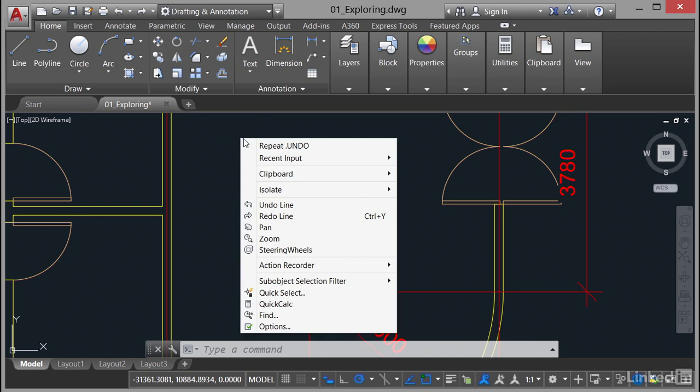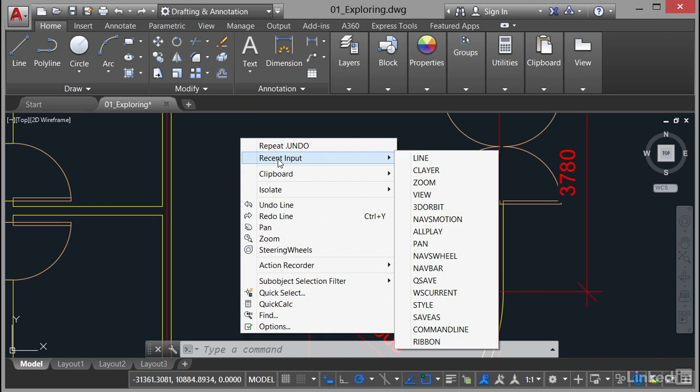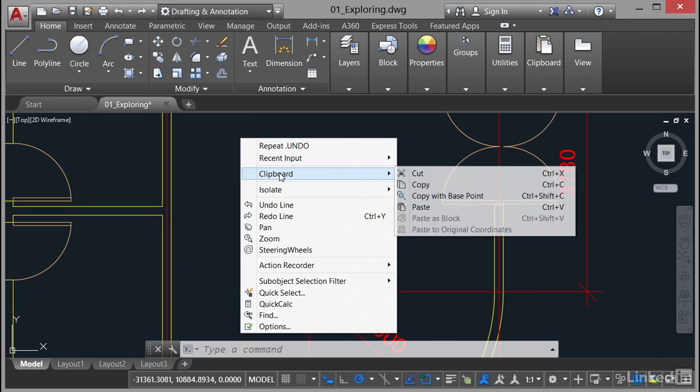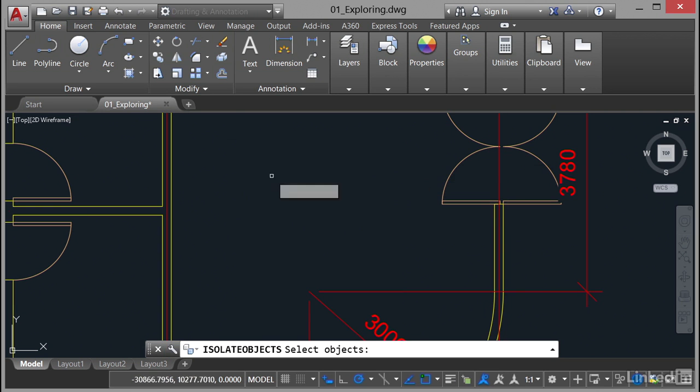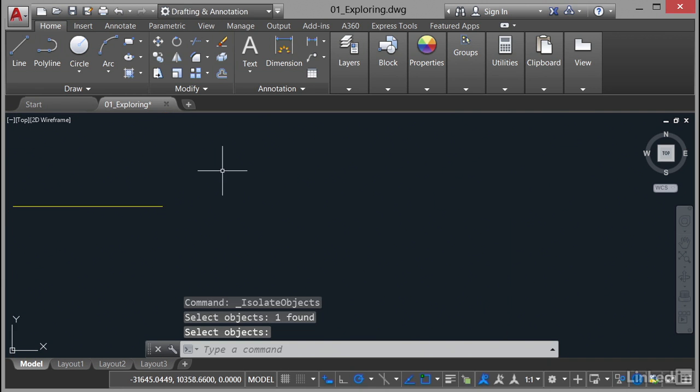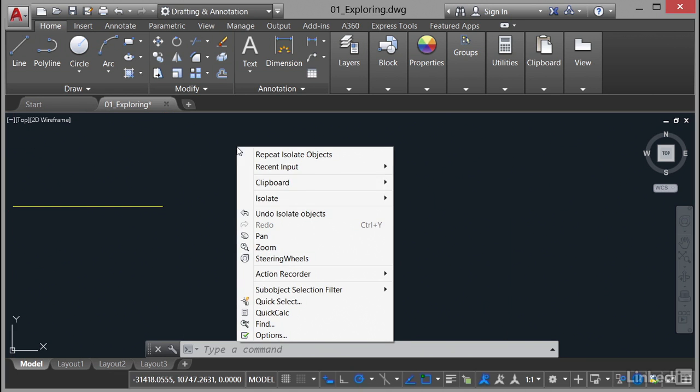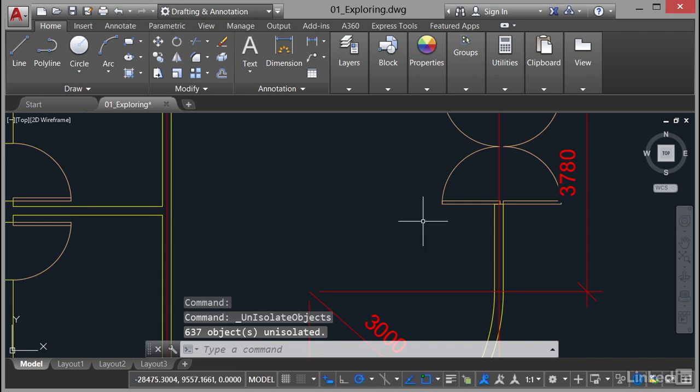The nice thing about this, I can repeat the last command, I can repeat recent input, I can use the Windows clipboard. I can isolate objects. So if I want to isolate an object now, for example, and I select, let's say, that line there, and I right click to confirm, it isolates the whole line, and that's it. Everything else has disappeared. If I now right click again and go to Isolate and End Object Isolation, everything comes back. So there's some really neat tools on that shortcut menu.